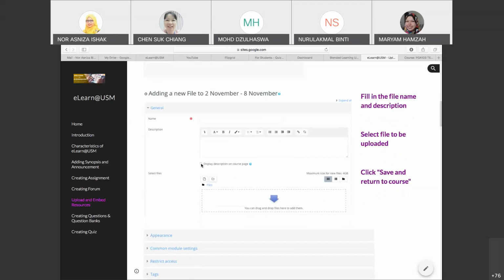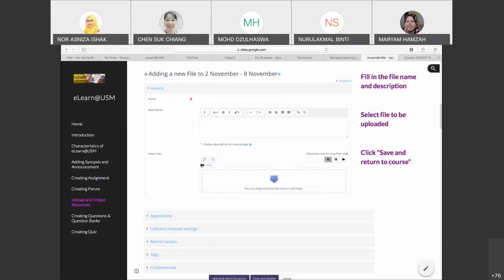You have to tick this Display description on course page. If you forgot to click this, whatever you have written in the description section will not appear on your course page. So make sure you click Display description on course page. And of course, since we are uploading resources, don't forget to upload your file. If you have a folder, you can upload your folder as well.